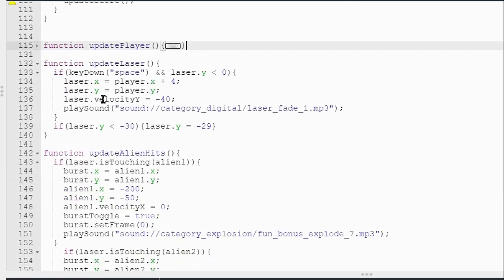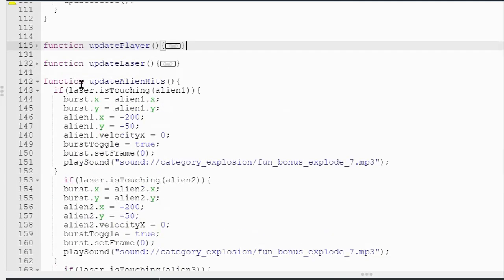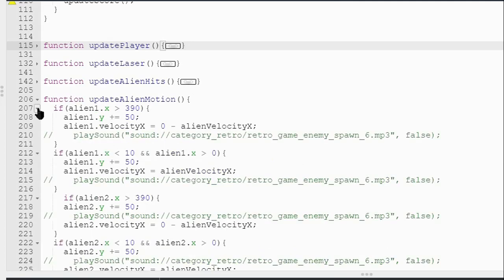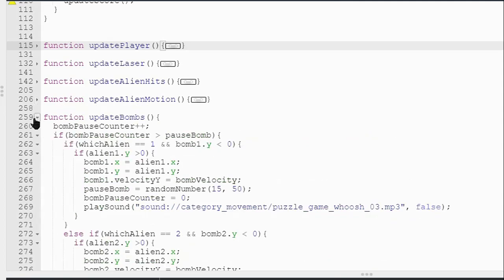Let's close that. Update laser, there's nothing. Close that. Update alien hit, there's nothing to that. Update alien motion. Close that. Not updating that yet. Update bomb. We are going to update this function, update bombs.